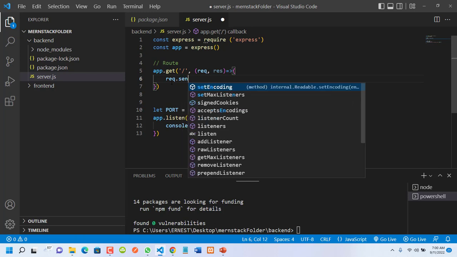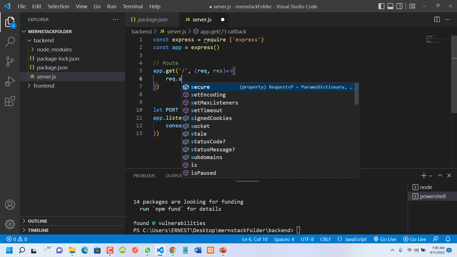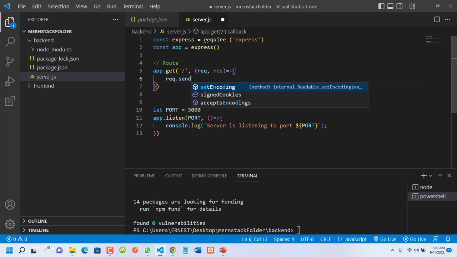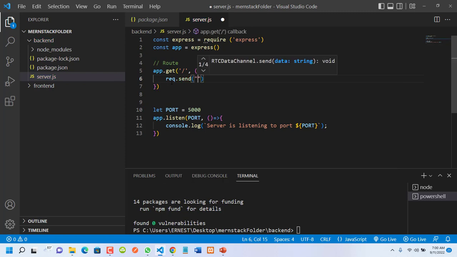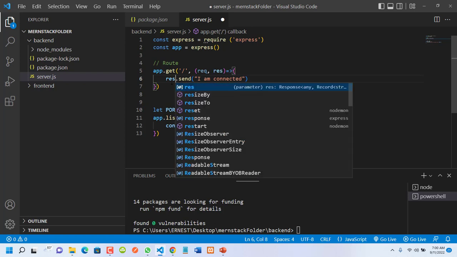So I'll say res.send. Then I'll say I am connected. Sorry about the spelling. I am connected. Sorry, res, not req. res.send. So I will save this.